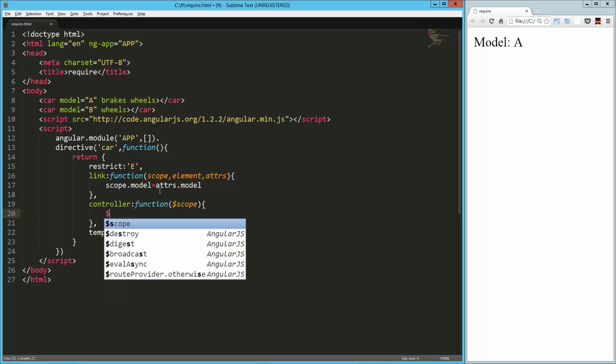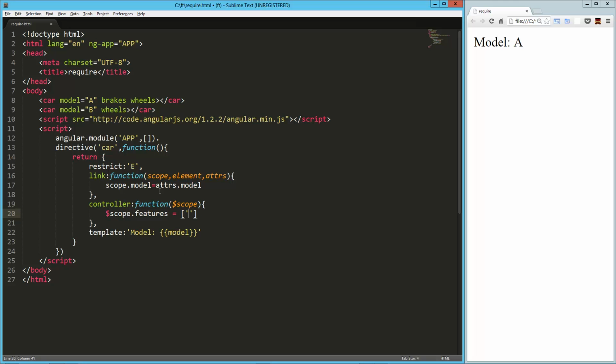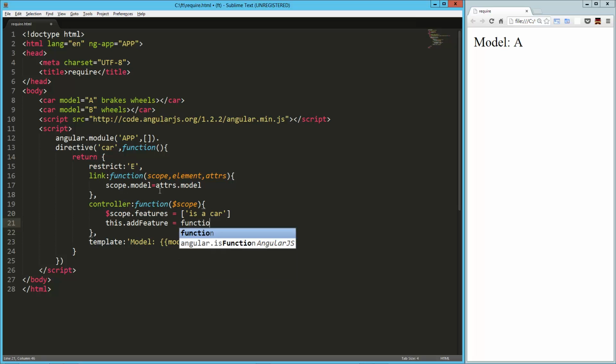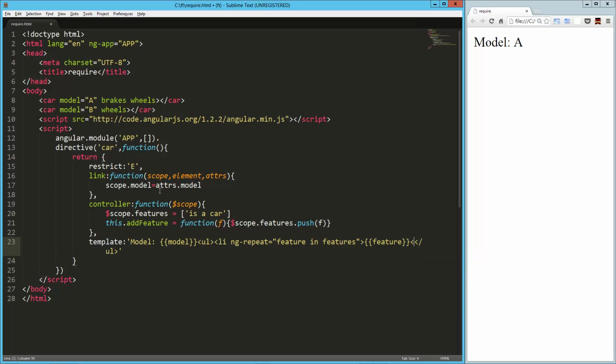So what I'm going to do down here is say scope.features equals, and that's going to be an array. And so the first feature is it's a car. We know that. Now scope references the scope of the directive, while this references the controller itself. So I'm going to have this.addFeature equals function. This is how I'm going to add new features from additional directives. It's going to take in a feature, and we're going to say scope.features.push the feature. And then down here, let's say we are going to use an unordered list, and we'll put a repeater. So ng-repeat equals feature in features, and then we'll just output that feature, and then we'll close our list item.